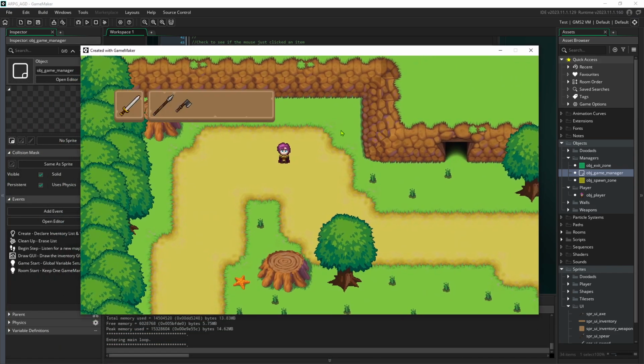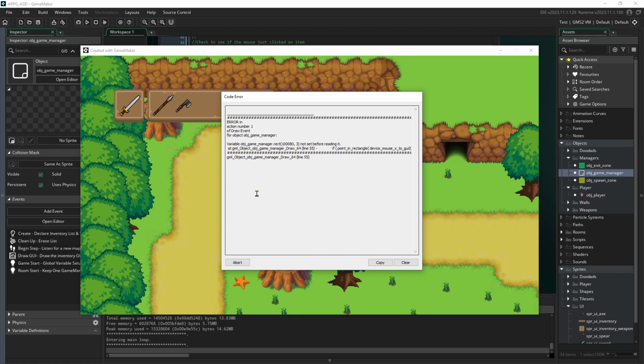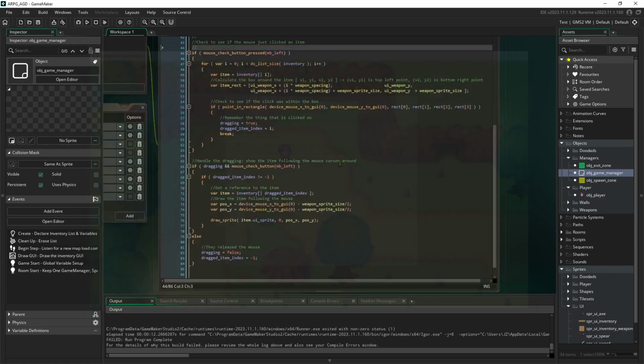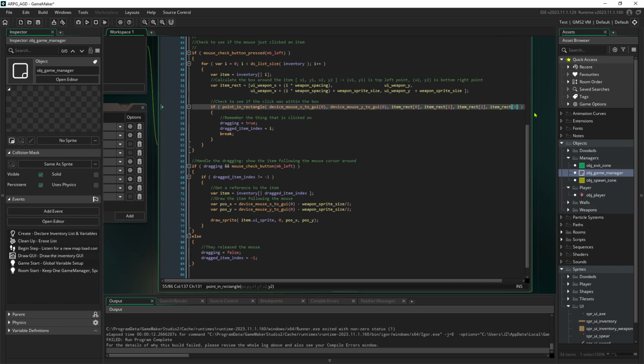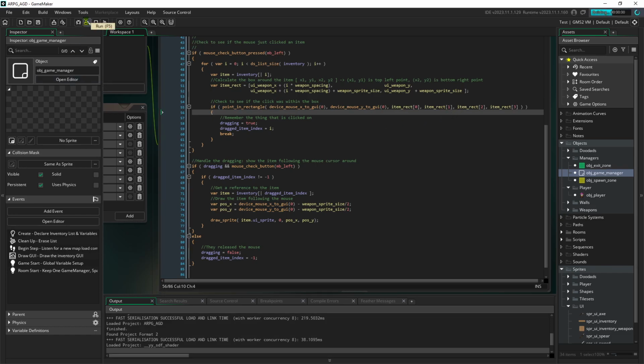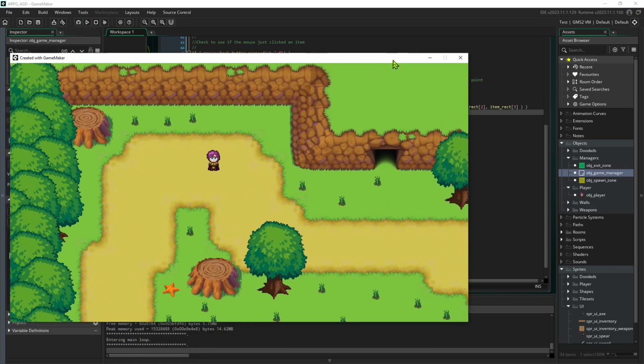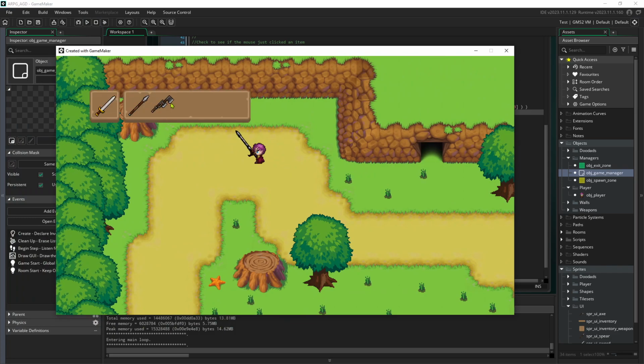And now when I pop up my inventory, I crash, which is good. Rect was not set before reading. Dang, I made a mistake. Oh, what was called item rect. I do hate making mistakes like that. All right, so let's try it again. So when I push I, inventory shows up, and I can drag around different things.